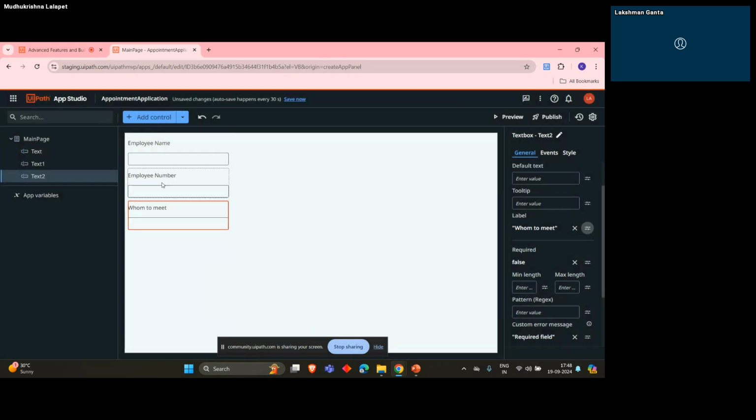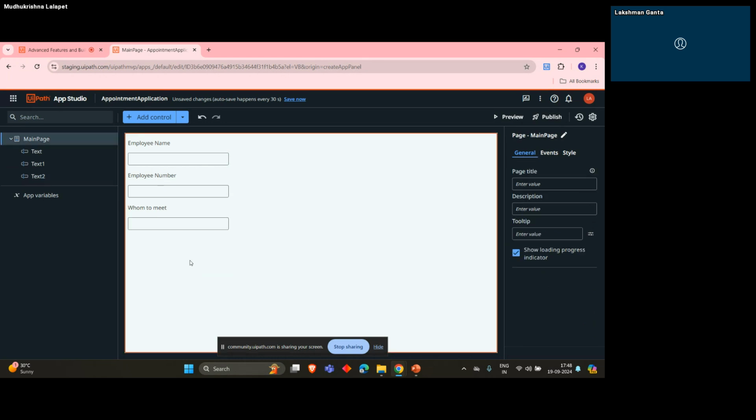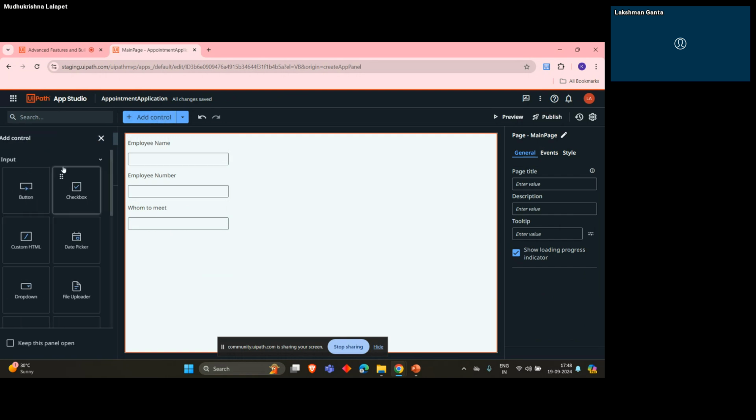Click on save. Once the user enters these details, he'll click on submit. Upon clicking on submit, this data has to be transferred into the DB, right? Let's take a button.